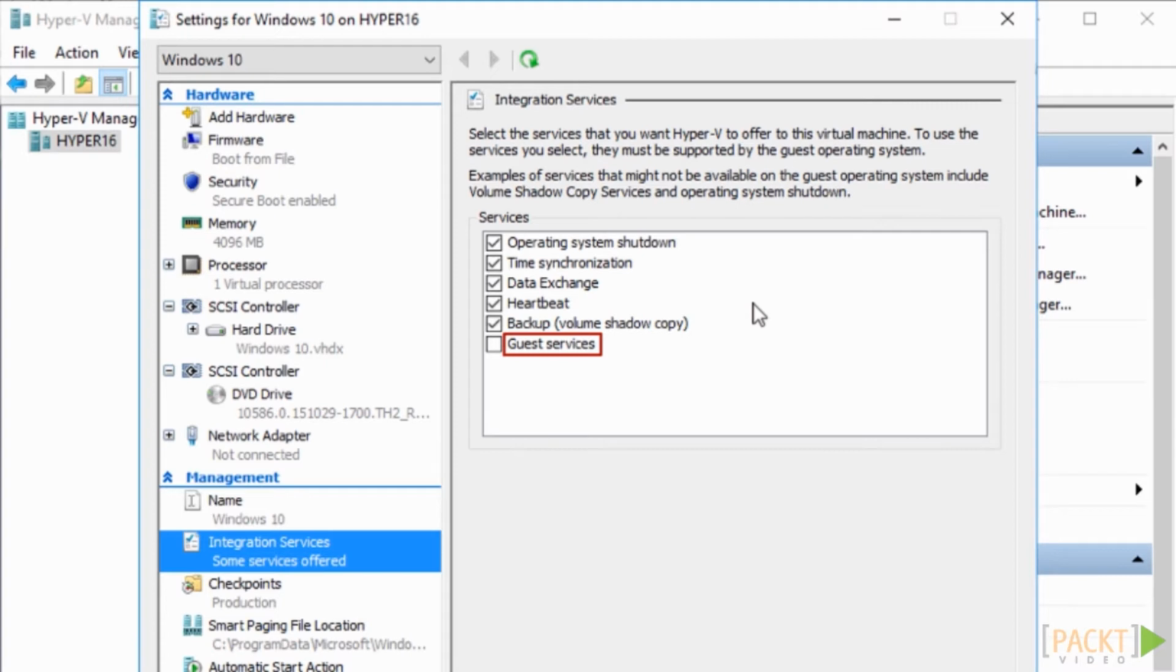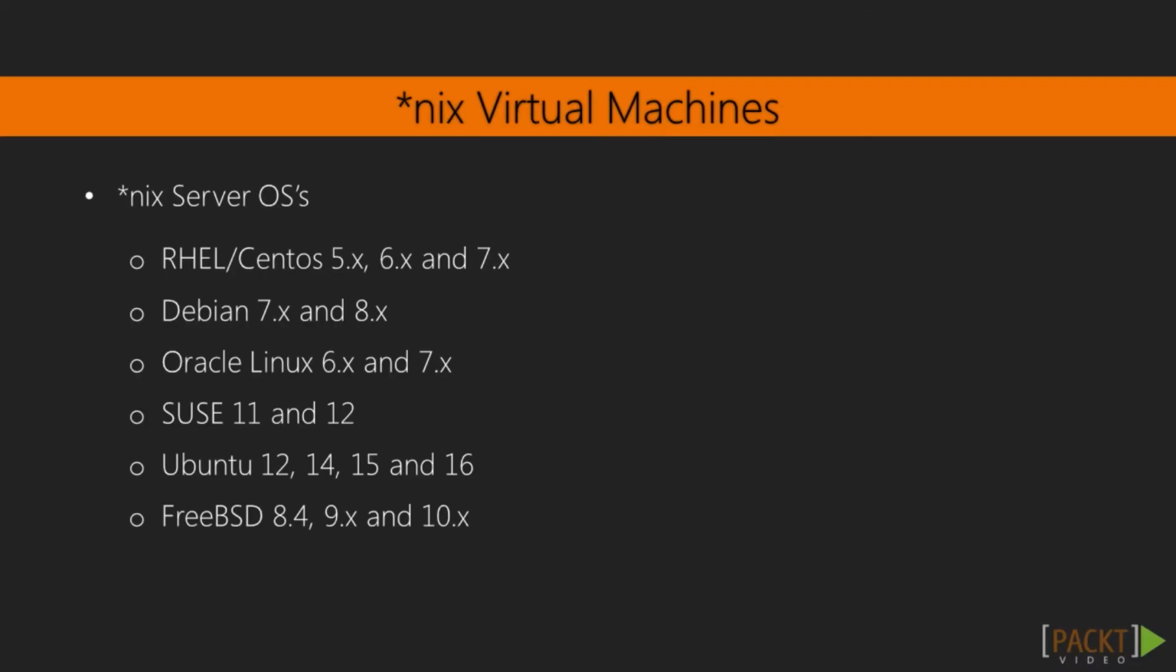Guest services is oddly named. It essentially allows you to copy data to the virtual machine without using a network connection. You can run Linux virtual machines in Microsoft Hyper-V, and the list of supported versions just keeps growing.